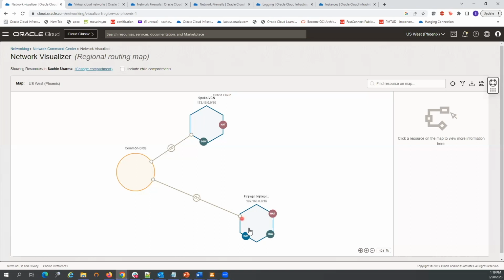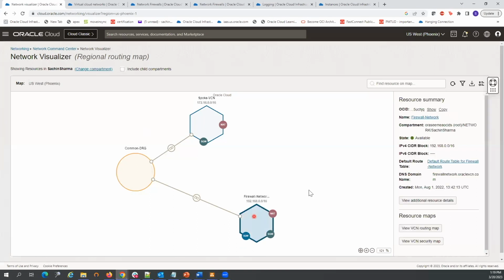This hub network has an internet gateway, NAT gateway, and service gateway as well. I'll talk about those later. For this first use case, where the traffic is coming from the internet, I have an internet gateway over here. So this VCN, the firewall network VCN, I'll be talking about the DRG and spoke VCNs afterwards. For the first use case, I'll take this VCN.